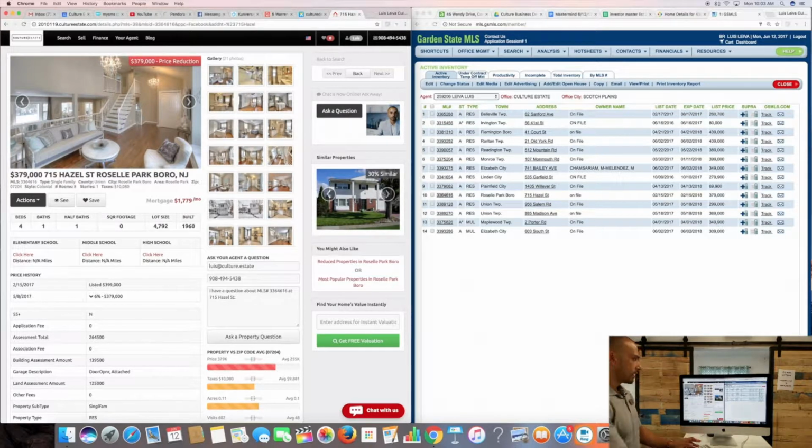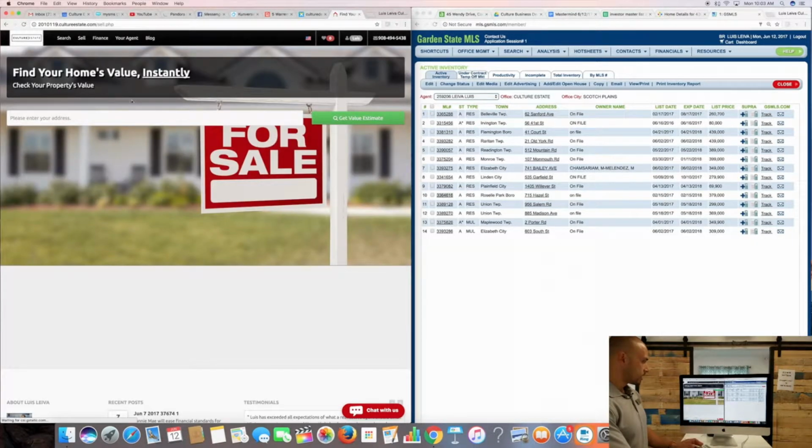They can get caught in your portal by clicking on these pictures and wanting more information. They get asked for a name, an email address, or a phone number. They can even look at other stuff. If they're looking for a house but they need to sell also, they can click on here where it says sell and they'll put in their information. You might get a seller lead out of it as well.